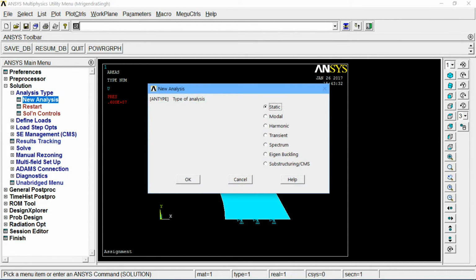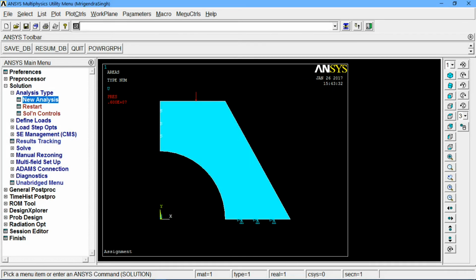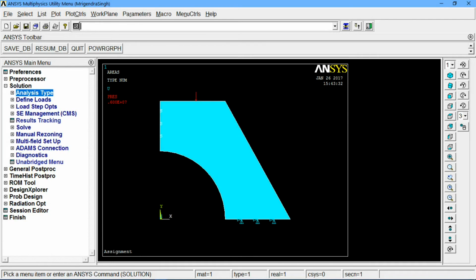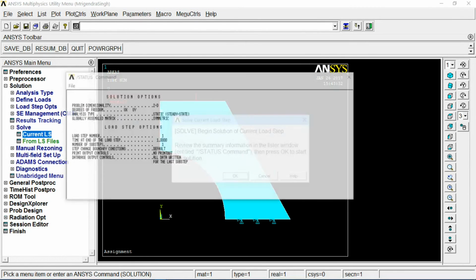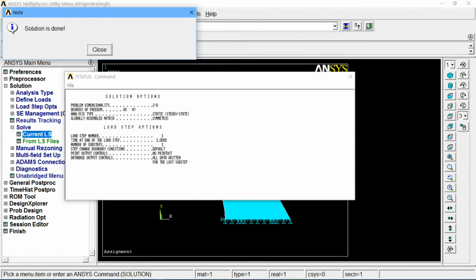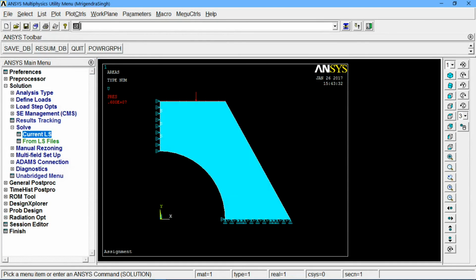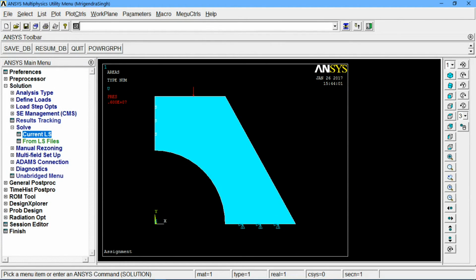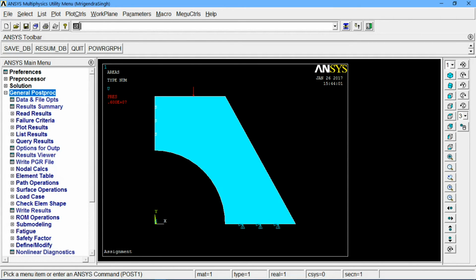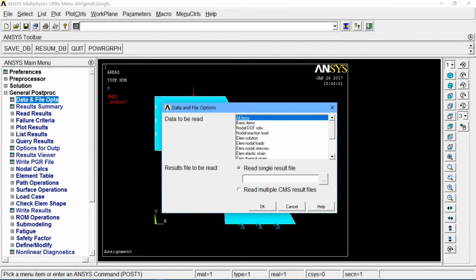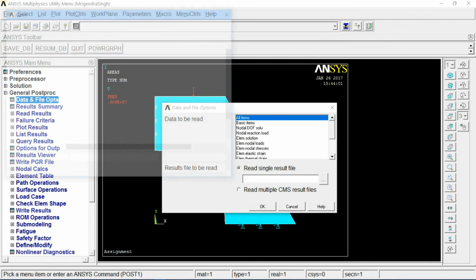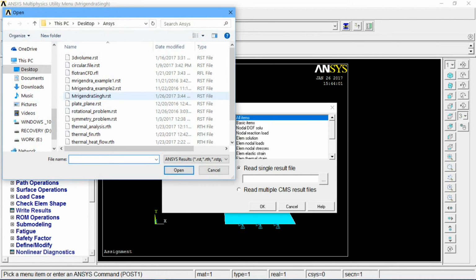So all four things we have covered. We have made geometry, we have made material, we had defined load, boundary conditions. So we can go for solution. So we will solve now this, and wow, it's solved. Yeah, it's solved. So simple, no? Now we will plot result. We will see what is the result.